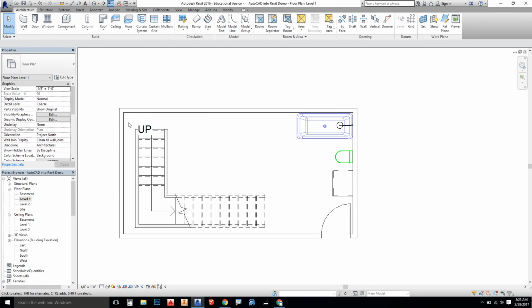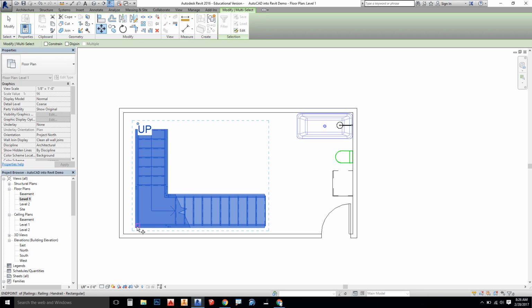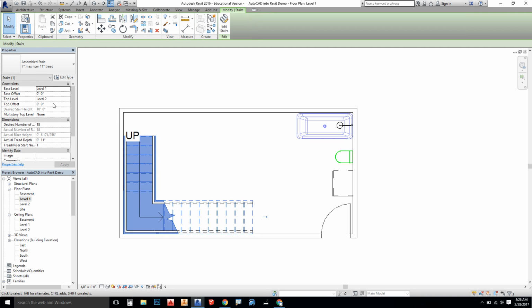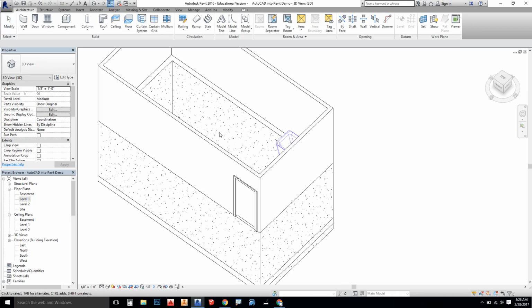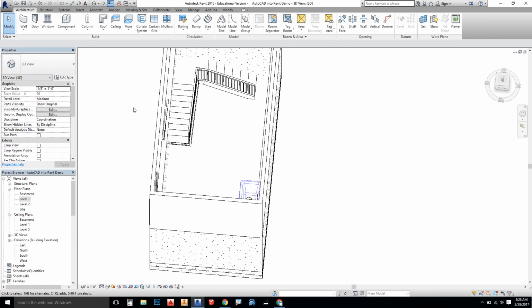I'm going to take my stairs. I'm going to move them a little bit tighter, so I highlight everything, a little bit tighter to the wall here to save some space. And then I'm also going to click on these stairs and send them to a base level of the basement now, and I'm going to have them go to a top level of level 1 and say apply. Now if I look at them in 3D, we can see that our stairs are in the basement and they're going up to level 1.